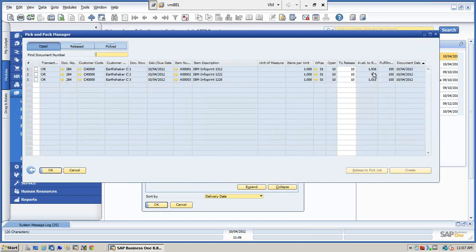Because here we can see that we have plenty in stock to fill. So let's do, for example, this one. We're gonna select this line and this line. So we're gonna do a partial. So we're gonna release all 10, and here we're gonna release 7.